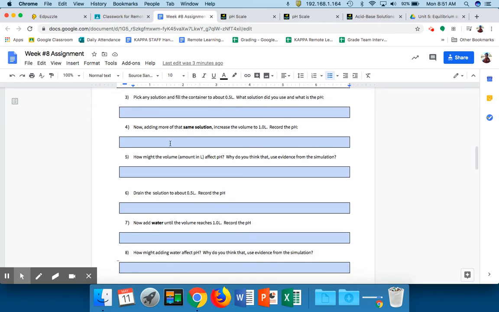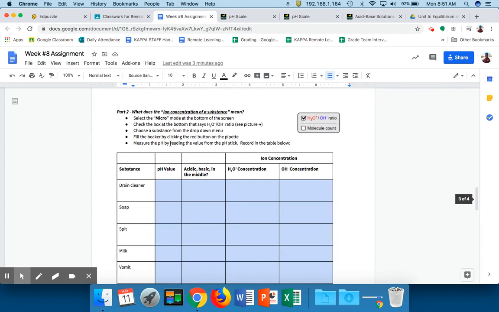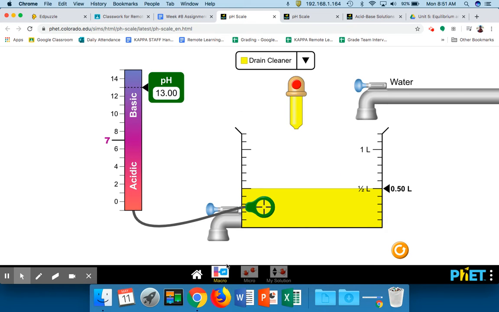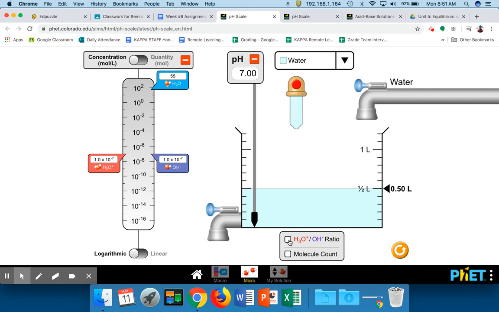And then for the second part, part two, this is called, what does the ion concentration of a substance mean? So for this part, we have to select the micro mode at the bottom of the screen, and we have to make sure that this little setting is checked off. So I'll go back to my simulation. I'll go to the micro mode down here at the bottom, and I'll make sure that this is clicked off.